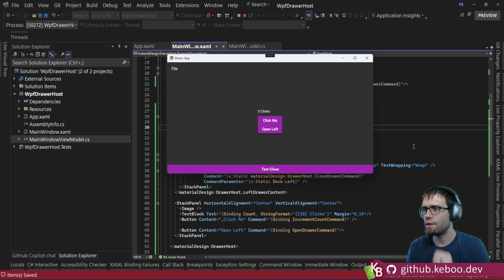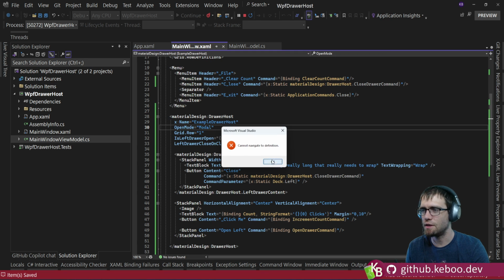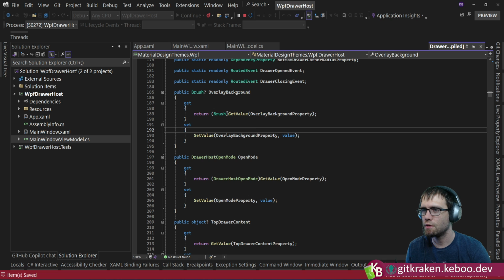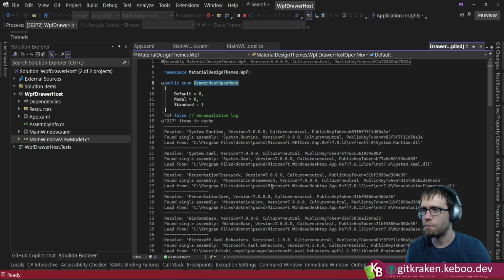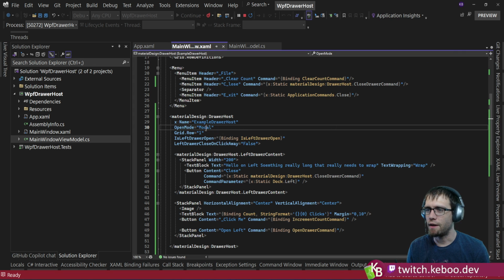I wonder why that one doesn't go through. Oh, I bet you it's because these things are mapped to the same value. I bet you that's the kicker. We go and take a quick look at it. We look at open mode. Yeah, modal and default are the exact same value. That's why it doesn't show it.